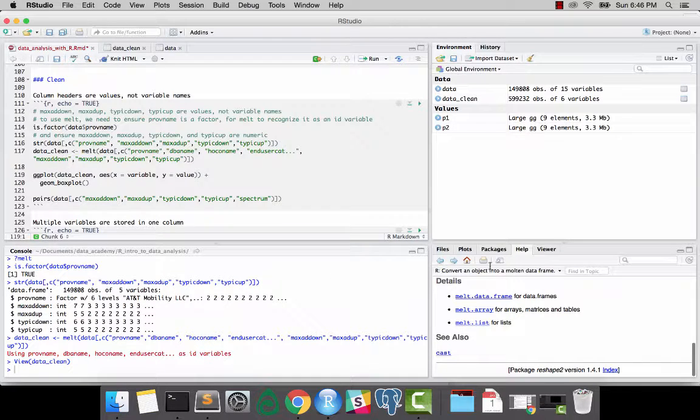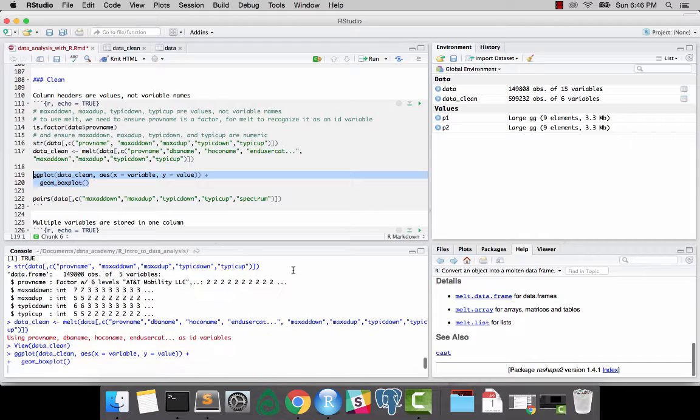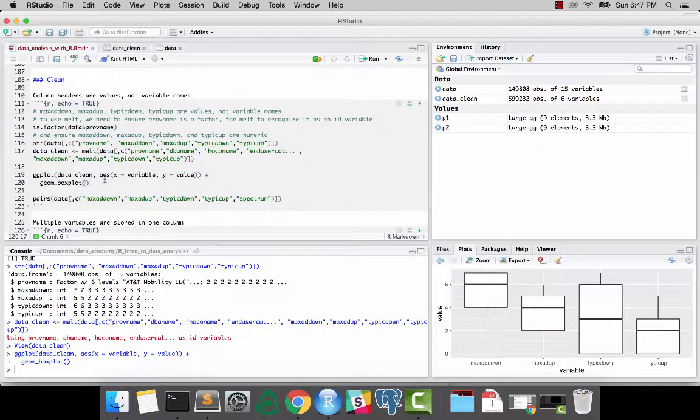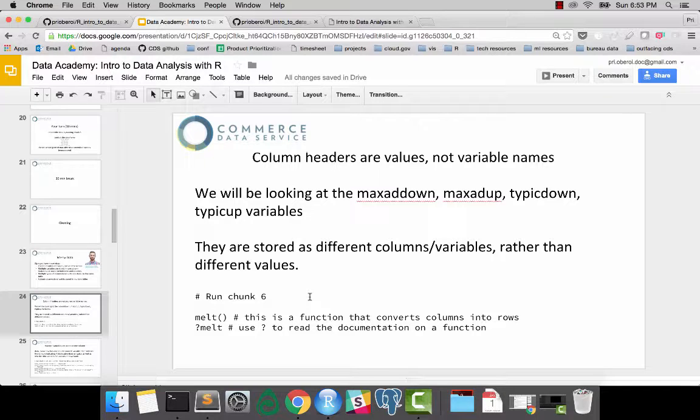So let's create a quick plot of our variable column and our value column and see what our data clean value has in it. So maximum advertised download speeds and typical download speeds. You can see the variance in the number of values that we have between the first and third quartile are a lot larger in the typical download versus the advertised download. And generally, the advertised download is higher than the typical download speeds. So now we have one column that indicates what kind of speed we're looking at, if it's the advertised or the typical, and if it's upload or download, and then what the actual speed is using the melt function.